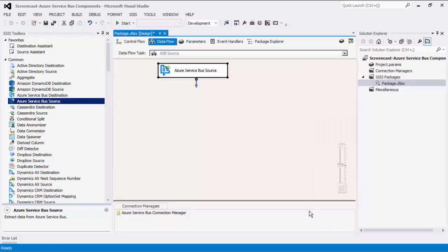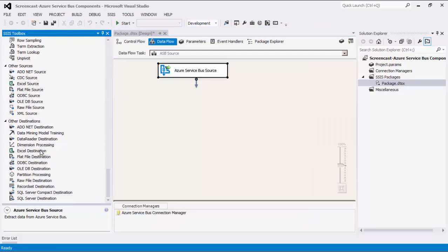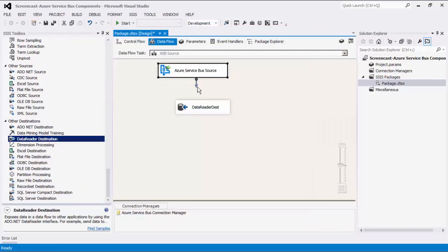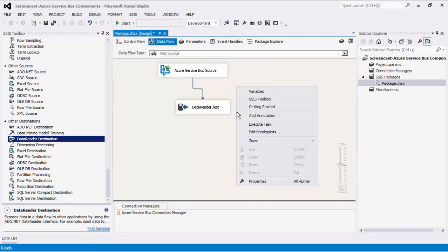For this demonstration, we are going to add a dummy data reader destination component for the purpose of showing you how the data flows from the source to destination components. We will now execute this data flow task.